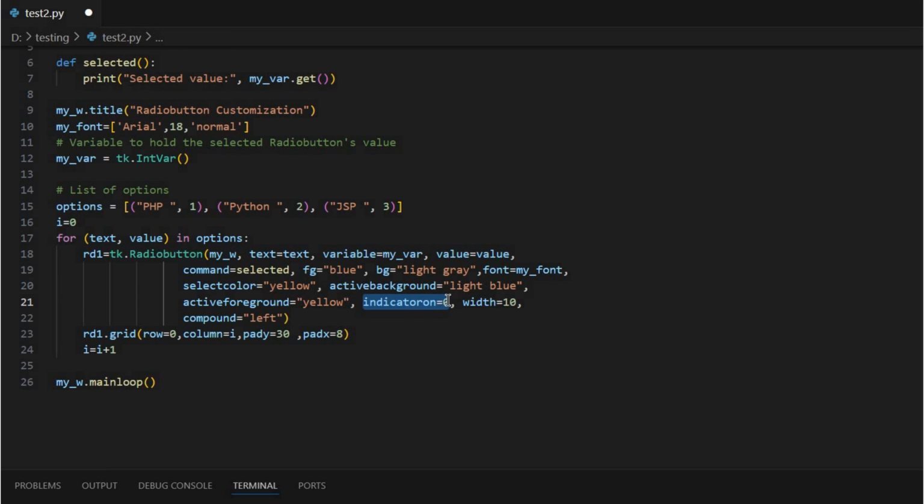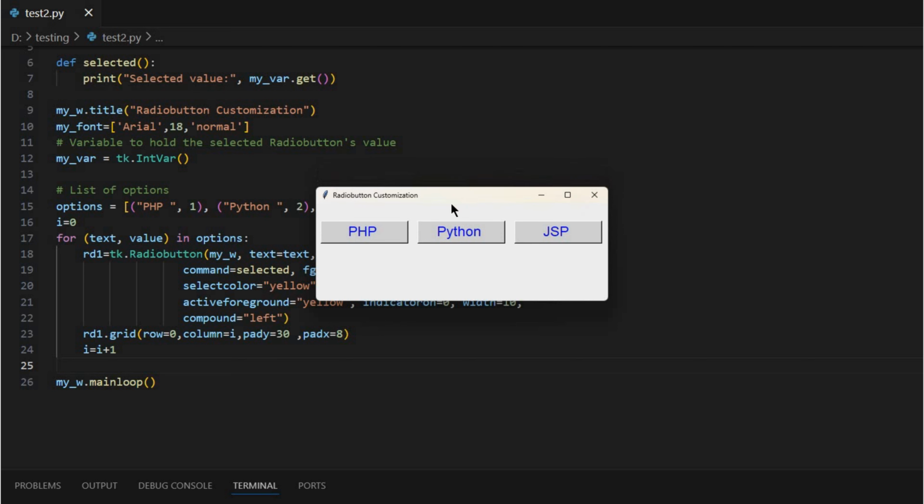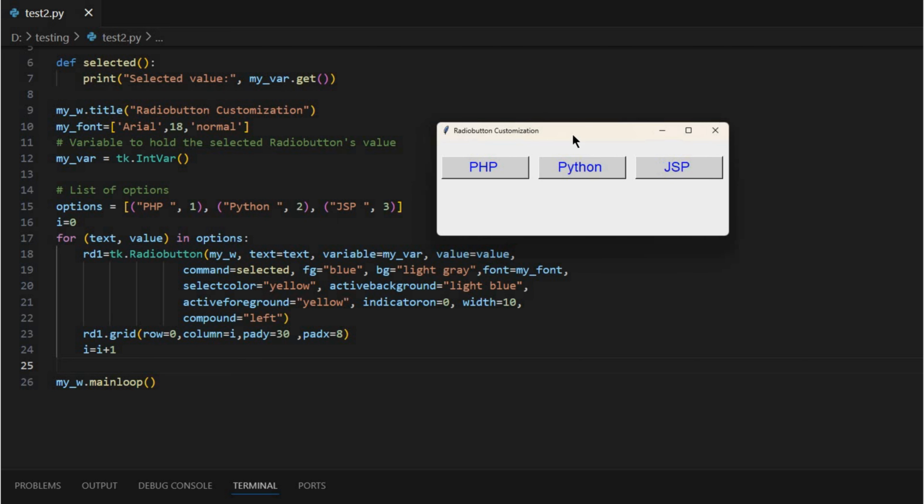Indicatoron, intriguing. This allows you to transform those traditional round radio buttons into a more modern push button style. So instead of those little circles, you have clickable squares or rectangles. Tkinter gives you that flexibility, so you can choose the style that best fits your desired design aesthetic. We've gone from basic styling to a full-on makeover. It's a radio button fashion show. Gotta look good, right?